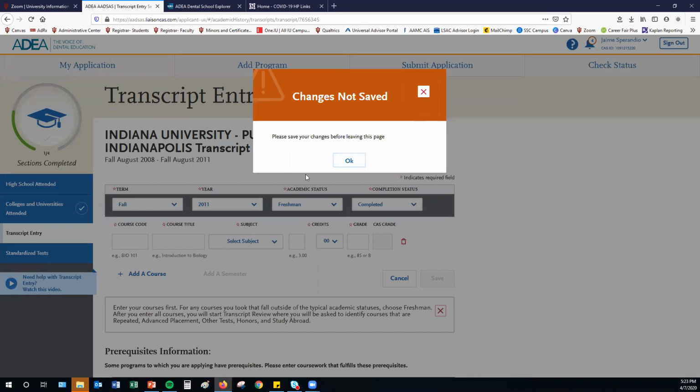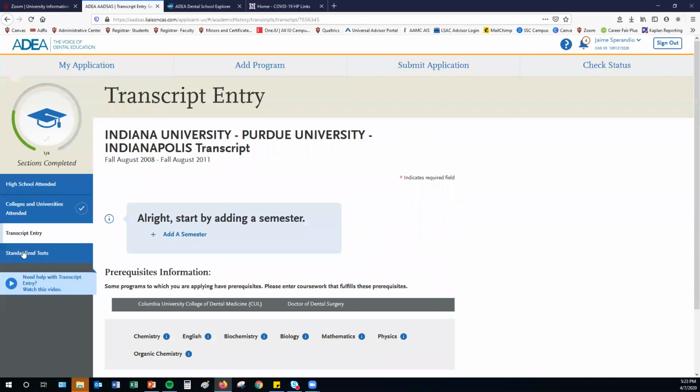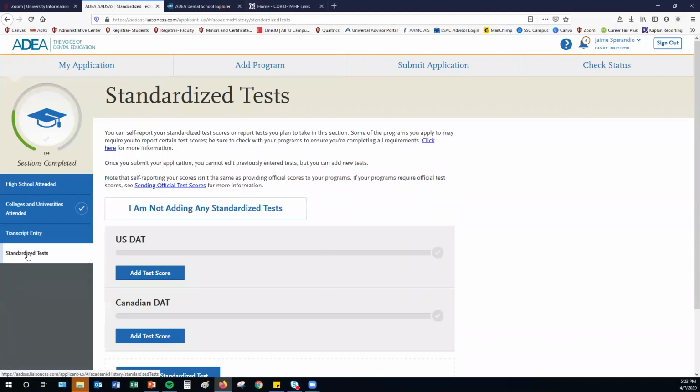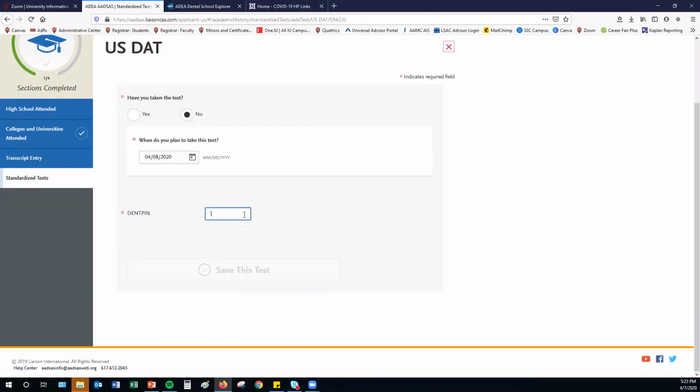The next section is your standardized tests. And this is where you can enter information about your DAT exam. You will indicate whether you have or have not taken the test, as well as the date in which you have or plan to take it, and you will include your DENT PIN. This will allow your DAT scores upon release to be attached to your application.